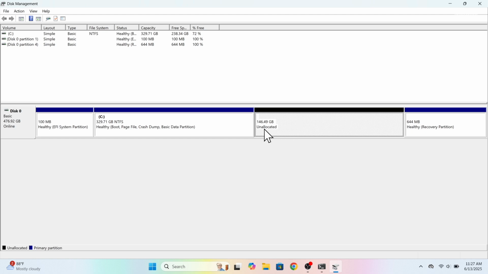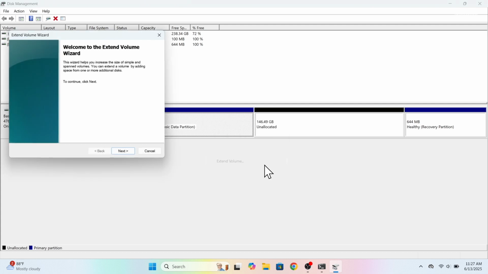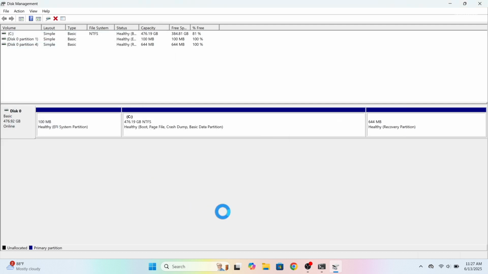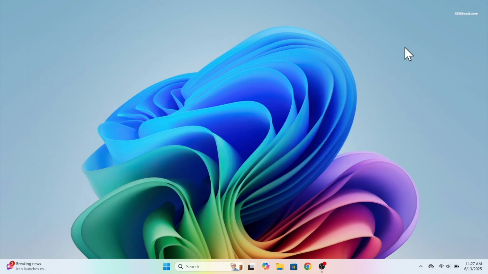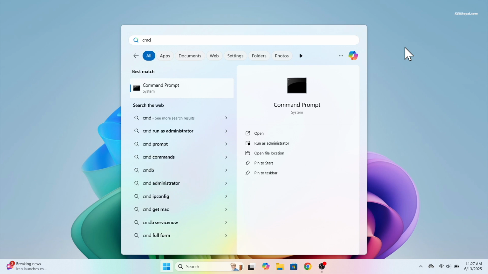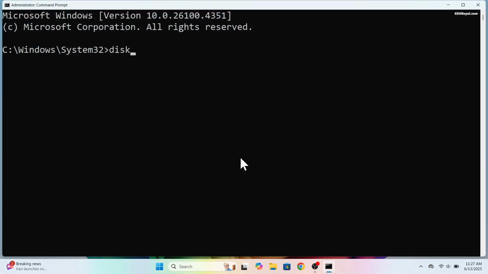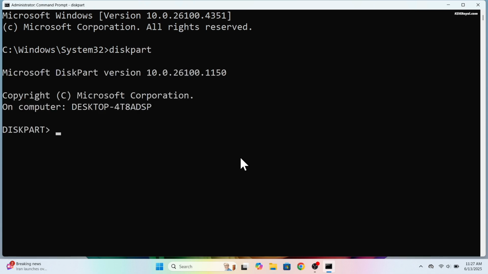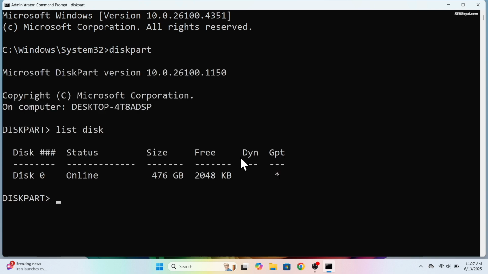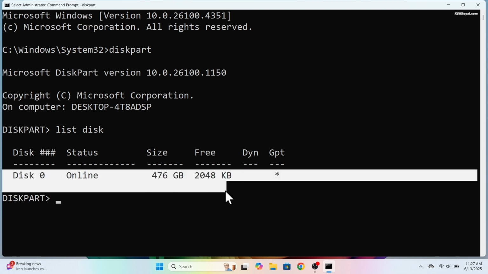Now you will see a free space that you can use to expand Windows. Right-click on the C drive and choose to extend the volume. Now once it's done, we need to delete the GRUB boot manager present inside the Windows EFI partition. To do so, open CMD as administrator. Then inside here, type diskpart and press enter. Now type list disk to display all the connected drives to the PC.